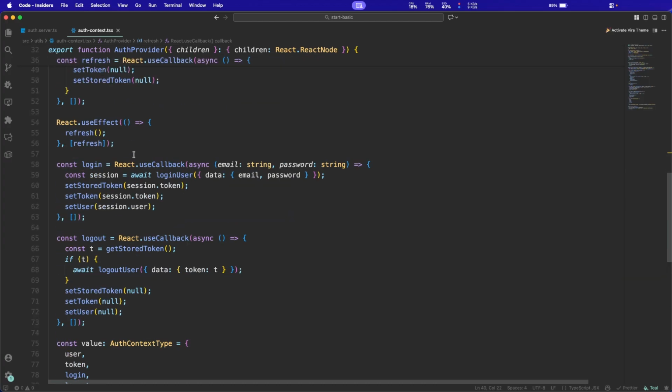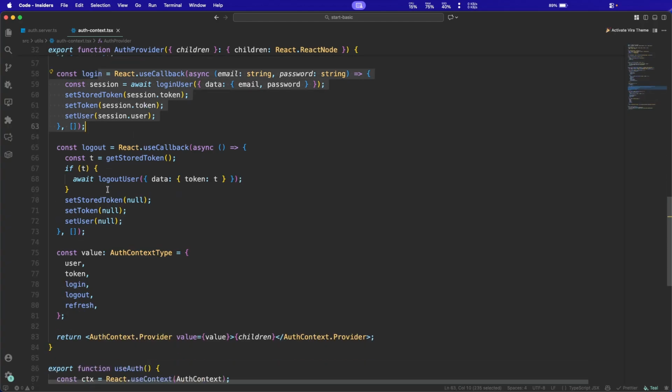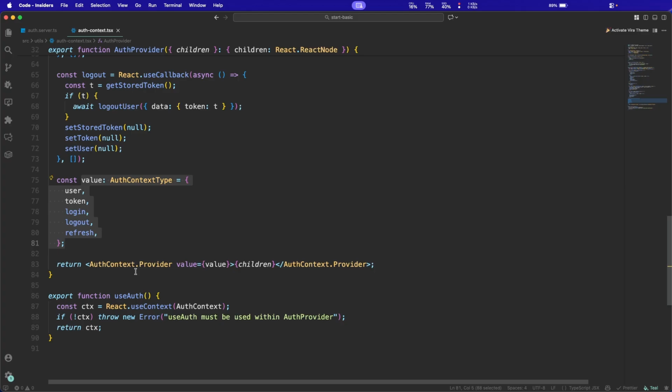Also, we use useEffect for the refresh, right? And this is our login, and this is our logout. With the login user and the logout, we just get the stored token. So we just clear this logout token, and everything will be null. I mean, everything in our local storage data will be removed. I mean deleted, right? This is our context, and that's it. And this is our useAuth hook.